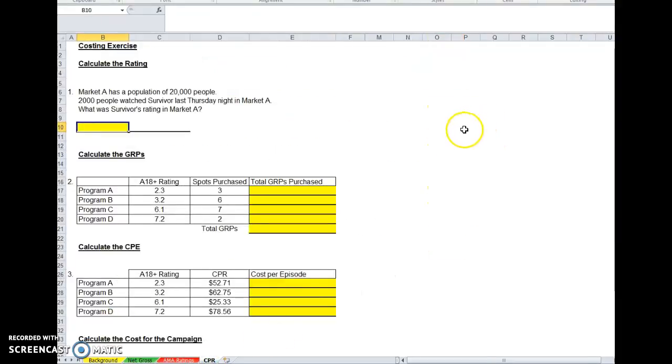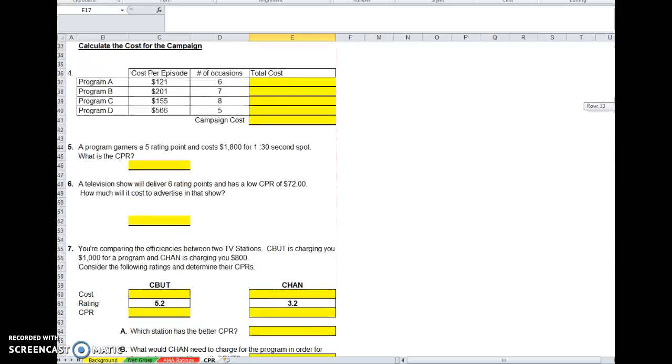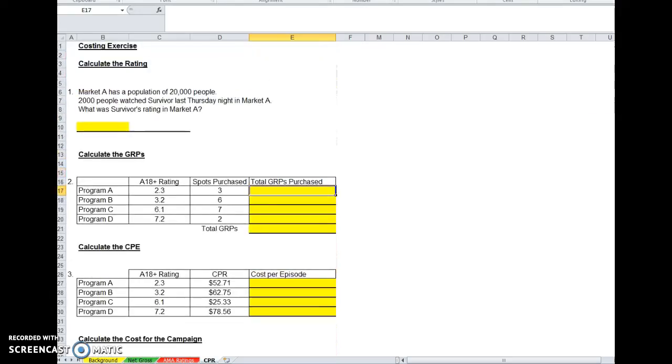Cost per ratings. Okay, so now this exercise will ask you to calculate different things. So the GRPs, you have a rating of 2.3 spots purchased, so it equals how many ratings multiplied by how many times you purchased. Okay, so it's pretty straightforward. It shouldn't take you long. It's just to get you to practice with Excel and of course your knowledge on calculating ratings and costs and things like that.